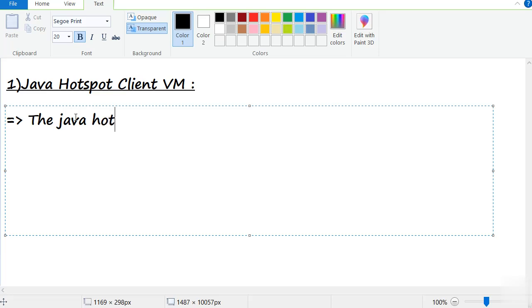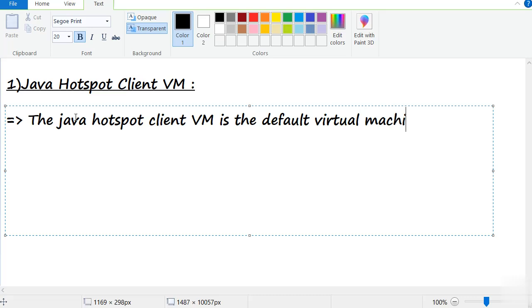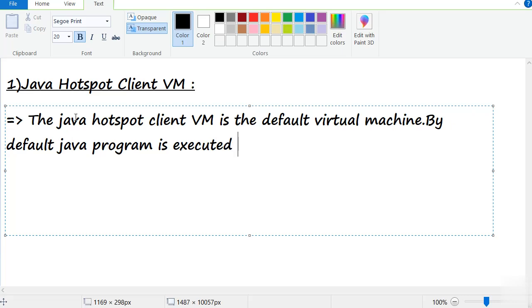The Java Hotspot client virtual machine is the default virtual machine because by default all our classes will be executed by using our client virtual machine. By default, a Java program is executed with the client virtual machine.